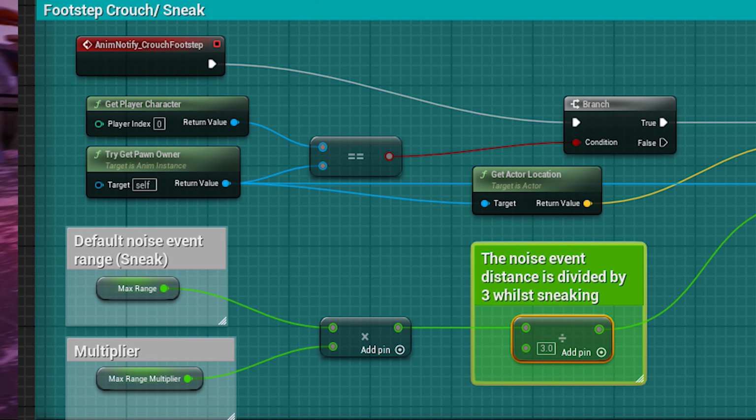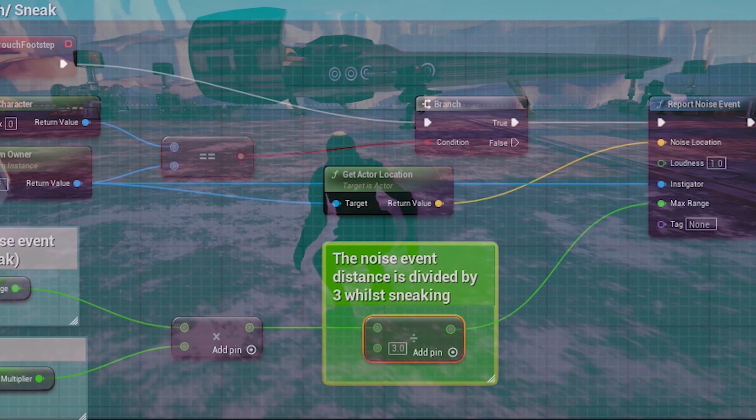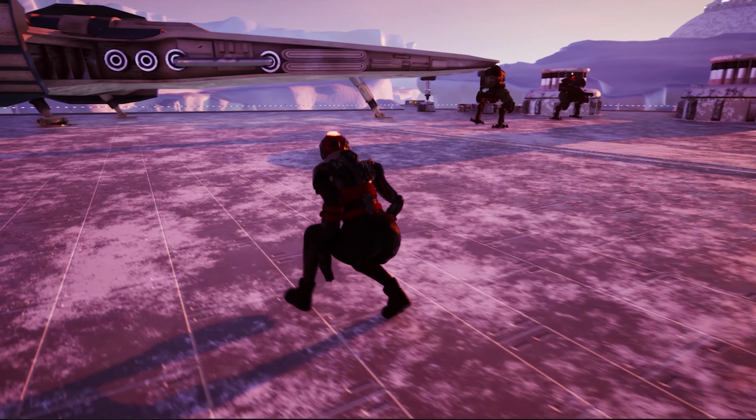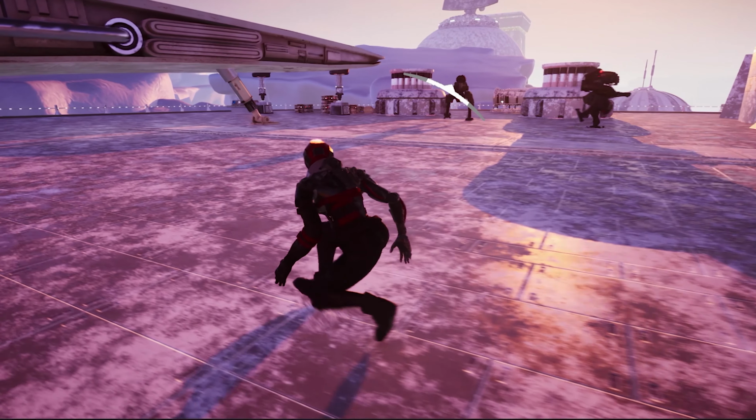The sneak mechanic, however, utilises the AI hearing perception system. Whilst activating the sneak mechanic, this reduces the distance of noise events reported from the player's movements. Therefore, the player must be within a closer distance before triggering the investigate state within an enemy.